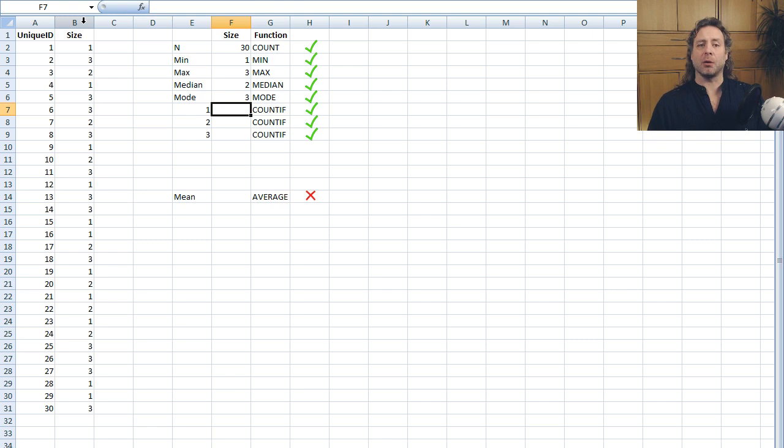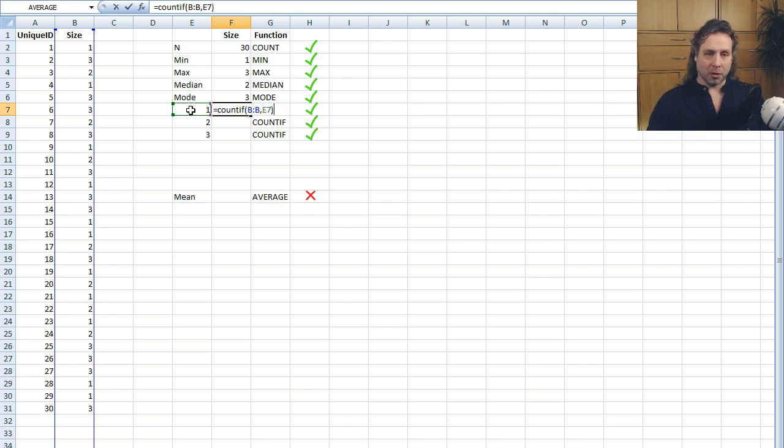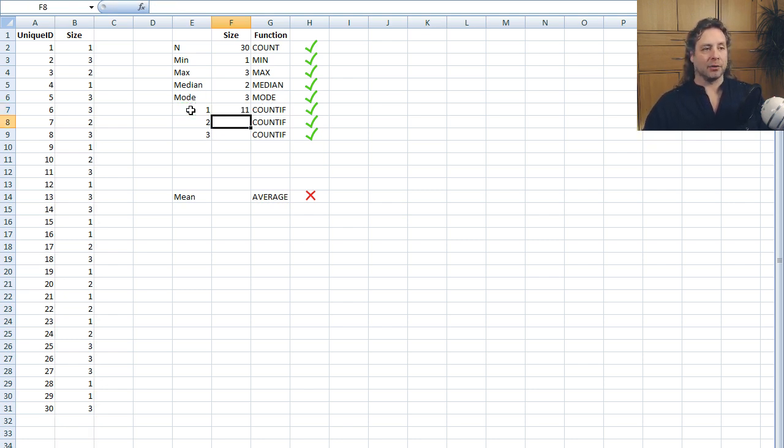Other things we can do, we can count the number of entries of category 1, and we use for that COUNTIF. So we go equals COUNTIF, and then we choose the range and the criterion, which is 1, close the bracket, and we get 11, just as we did before. We got 11 small, now we've got 11 1, which we should do.